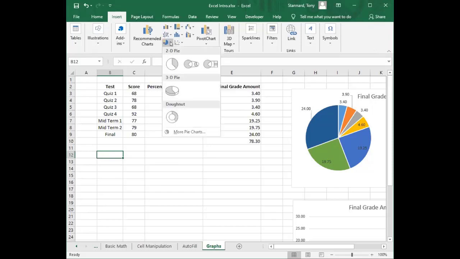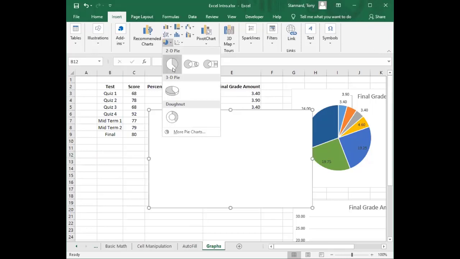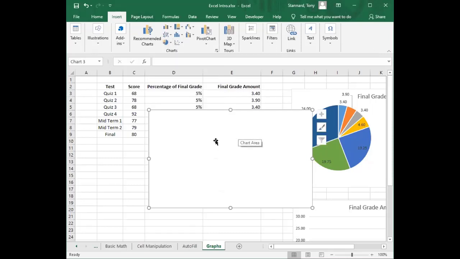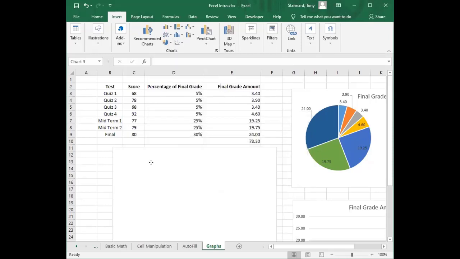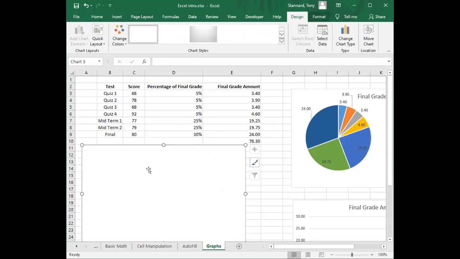When I click on it, I have a variety of pie charts I get to make. I've got 2D pie charts, I've got 3-dimensional, I even got a donut. So let's go with the 3D pie chart. And as you can see, it's empty. So I have this blank workspace to work on.